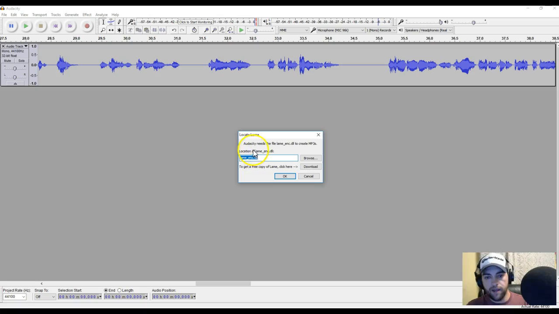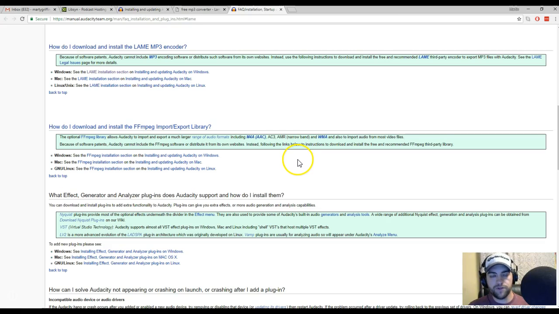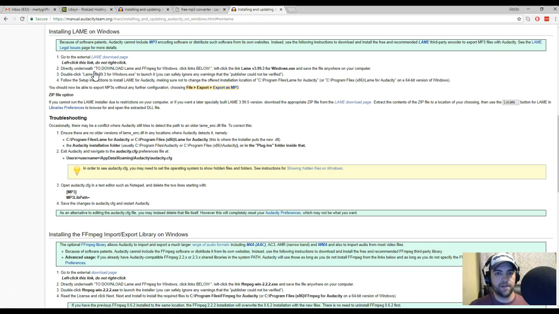But this is essentially saying Audacity needs help making that MP3. To get a free copy, click here. Let's go ahead and do that. You're brought to the Audacity FAQ page, and if you have questions about LAME, you can certainly look there. Depending on what your setup is, I have Windows, so I'm going to go ahead and click this LAME installation page, and then you can click to the LAME download page.